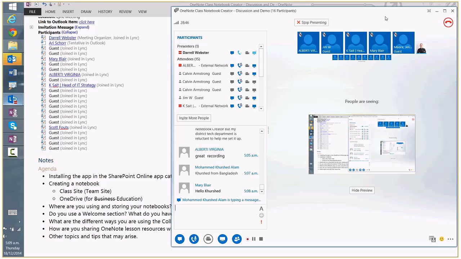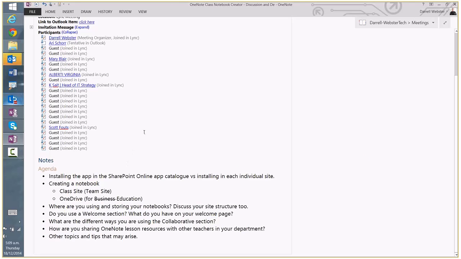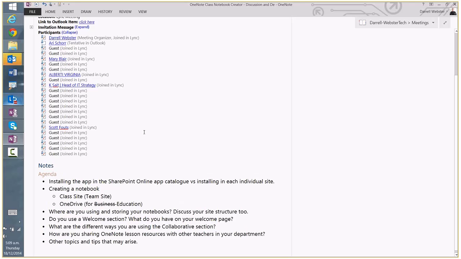Okay, so just to start with, we'll just have a look at the OneNote Class Notebook Creator. I see from the survey that a couple of people indicated that they hadn't come across it before. Maybe they'd heard of it, but want to learn a bit more about this.